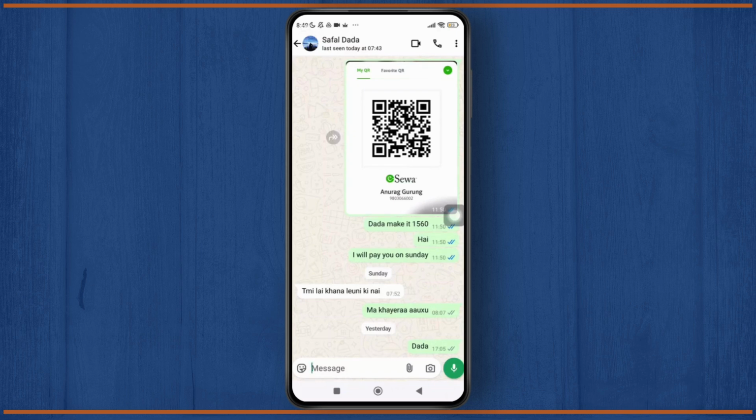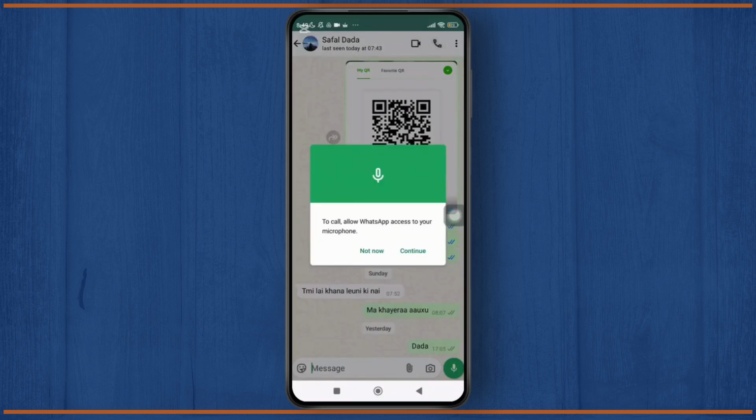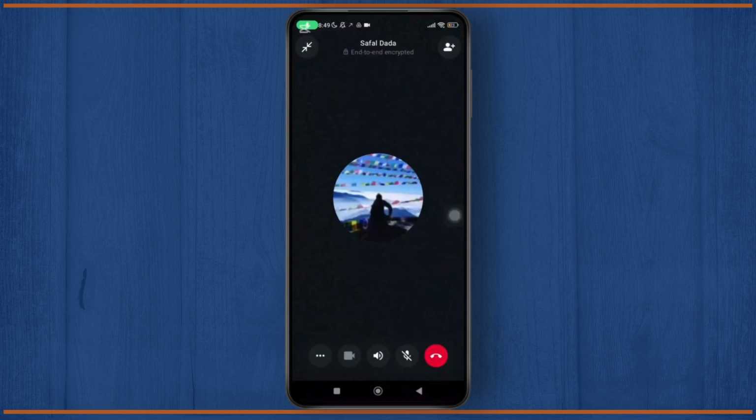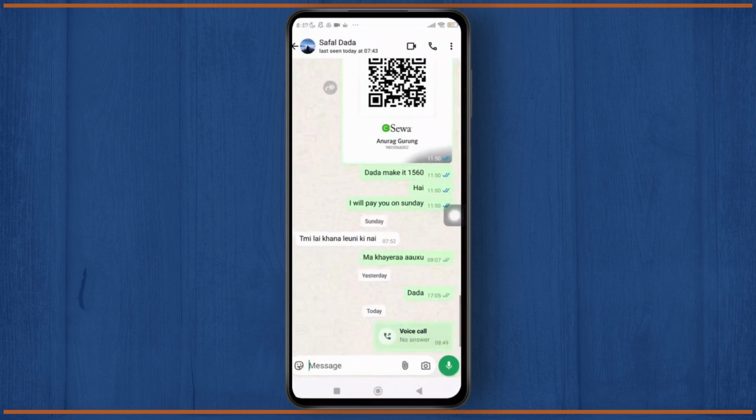Now, to enable the permissions again, you can simply tap on any icon, either voice call or video call, and you can simply tap on continue, and from there you can simply tap on the while using the app option, and it will again allow you to contact the other person.